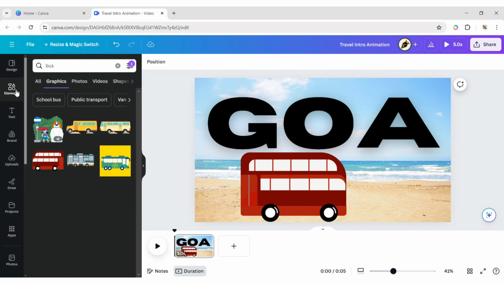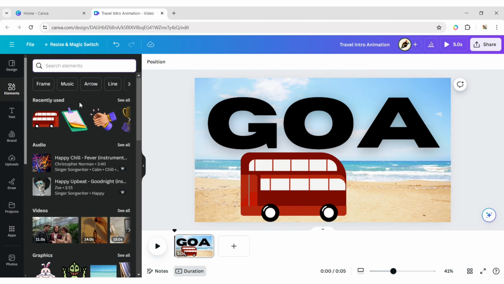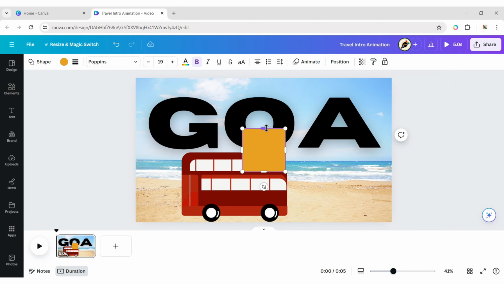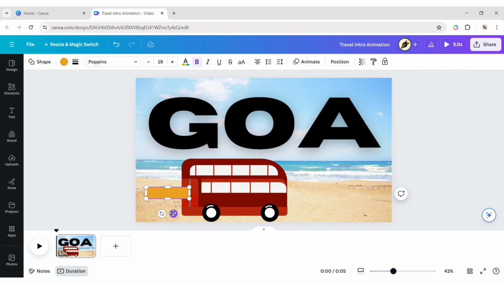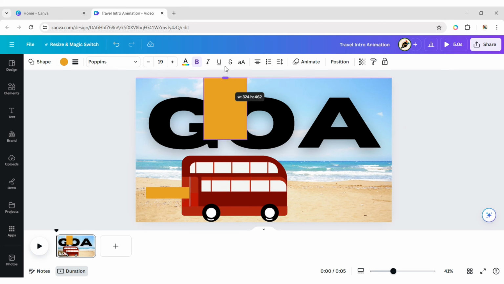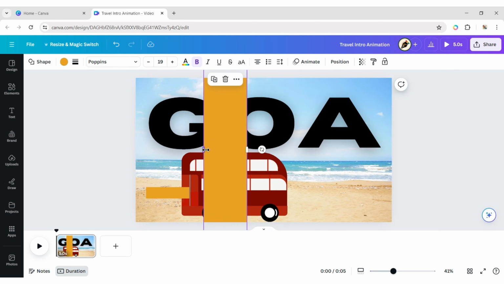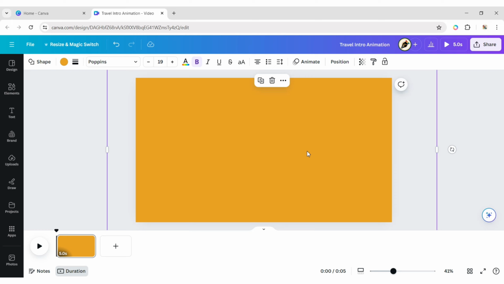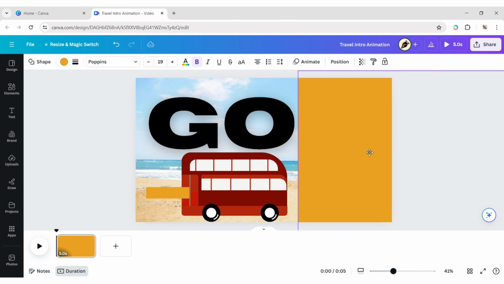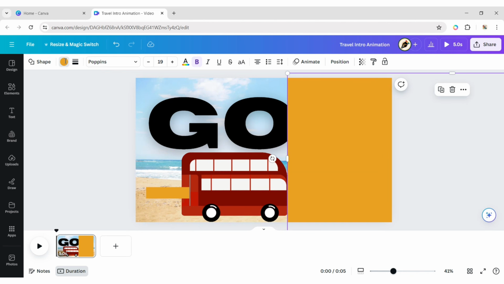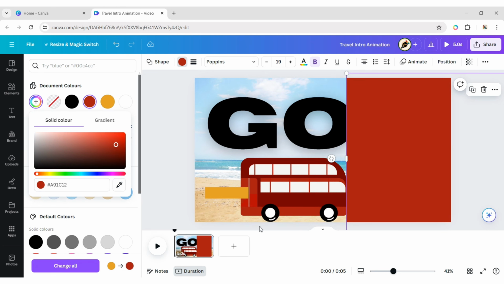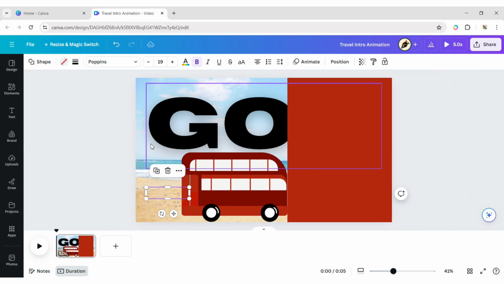Go to Elements. Add a square shape. Place it behind the bus. Make a duplicate and cover the entire canvas. Place it in front of the bus. Change its color to red. Make the first square transparent.